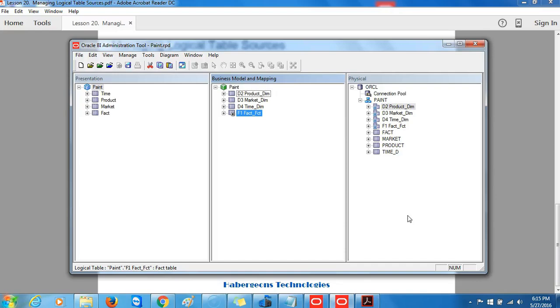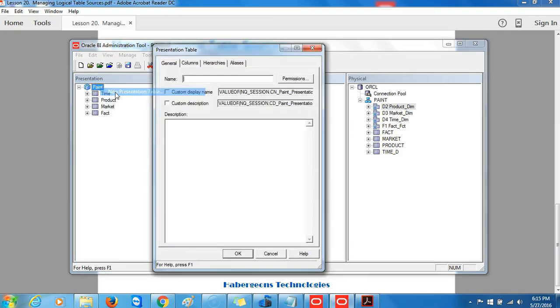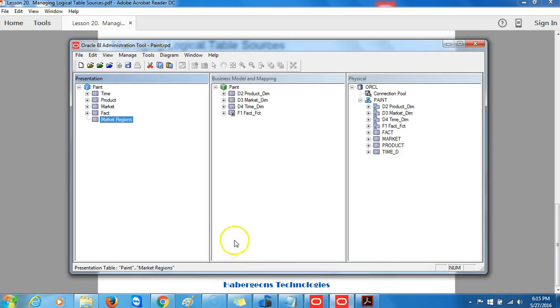In the presentation layer, you want to right click the subject area, select new presentation table to open the presentation table dialog box, and we want to give the new presentation table that we're creating the name market regions. Then once that has been done, we'll go ahead and click OK to close the dialog box.